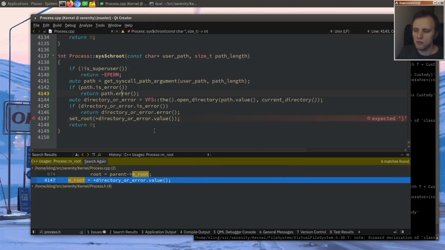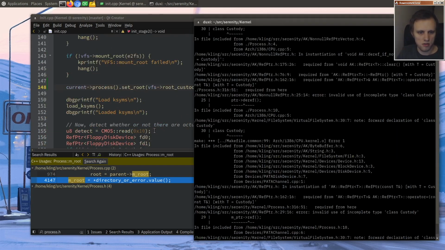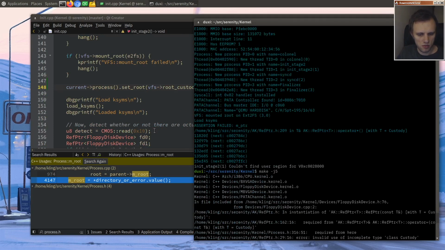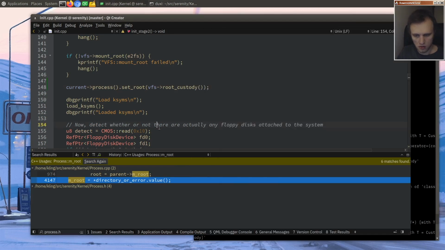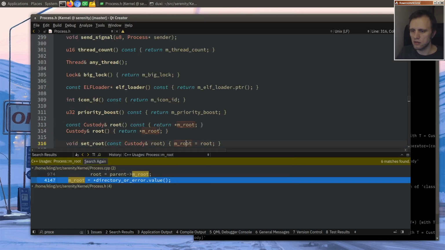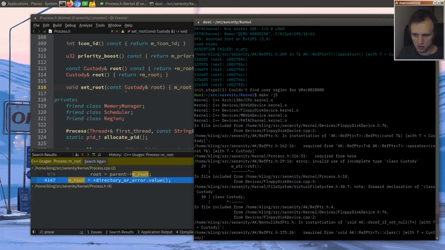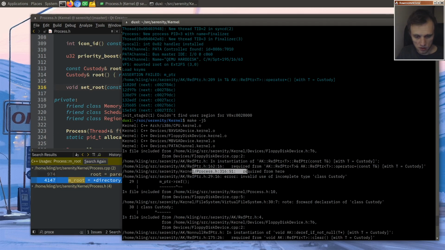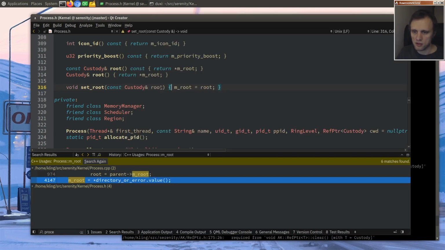And then we need custody in where exactly? Oh shit, actually we can't do that. Or wait, why can't we do that? Process.h, I guess I should have forward declared it, yeah.